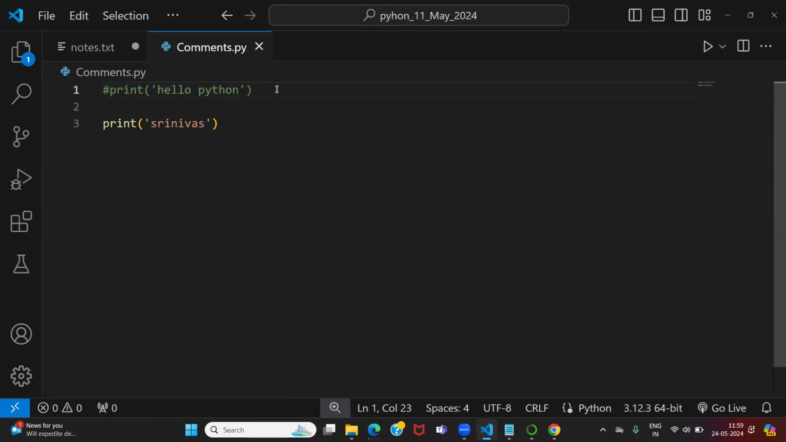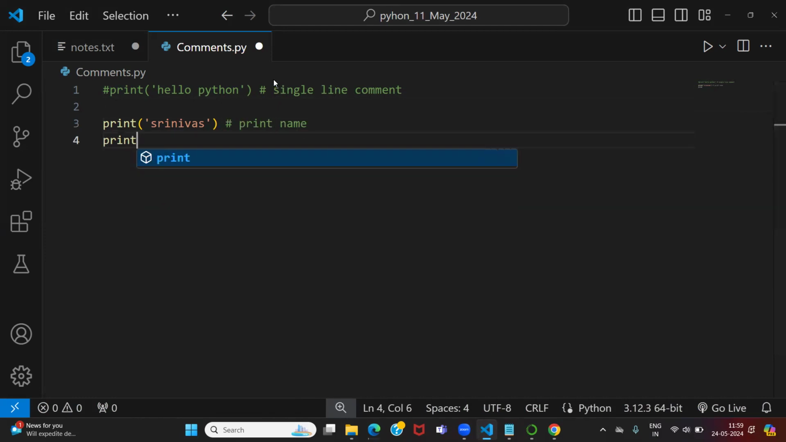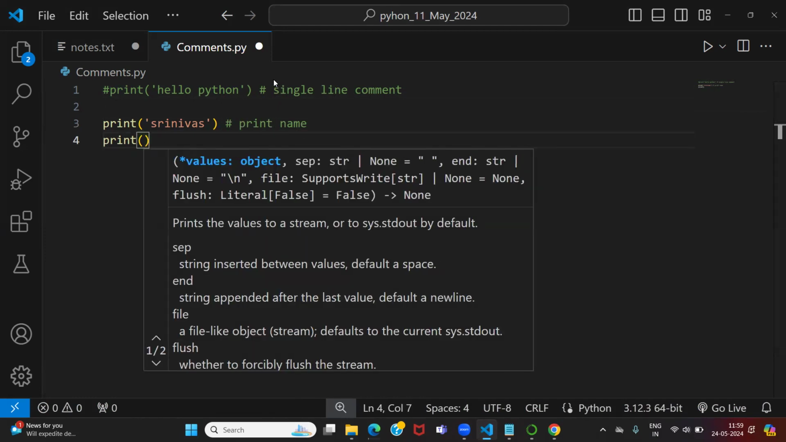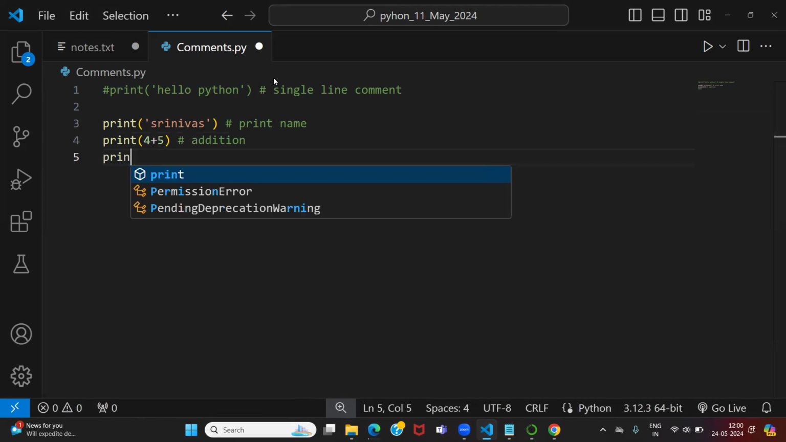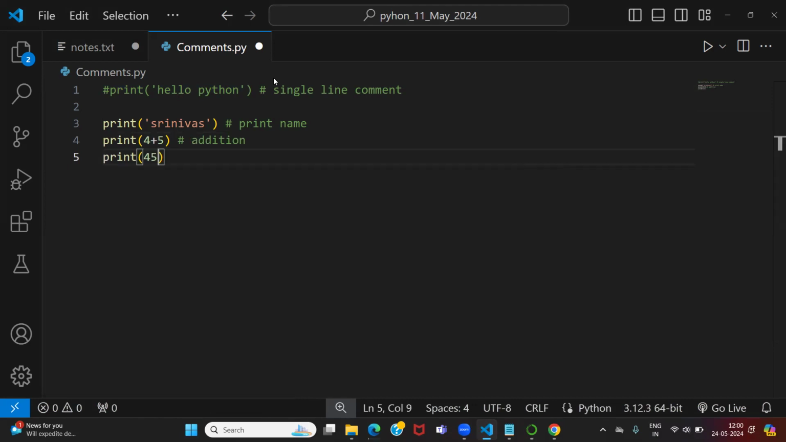This is about single line comment. Let me give the single line comment. This is single line. Okay, so one more way you can print a name. So this is about the print name. I will write something like a print of 4 plus 5. This is a comment I'm giving. This is addition program. Print of 45 minus 6. This is a subtraction.